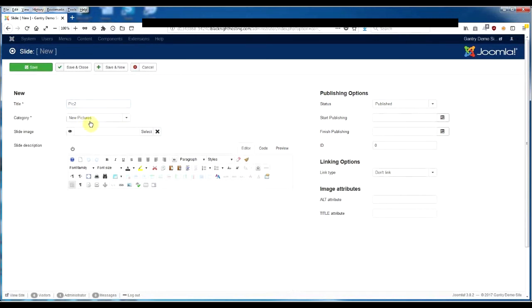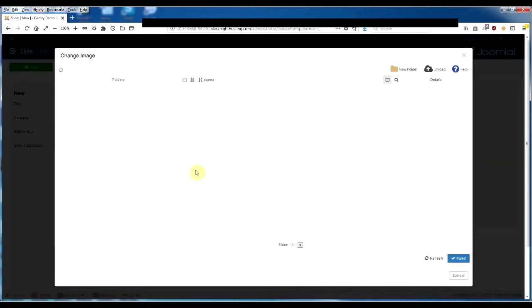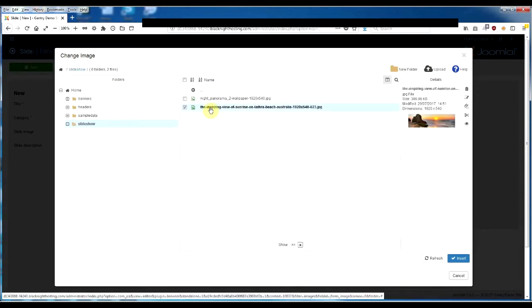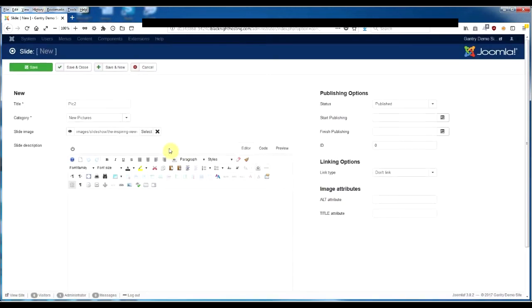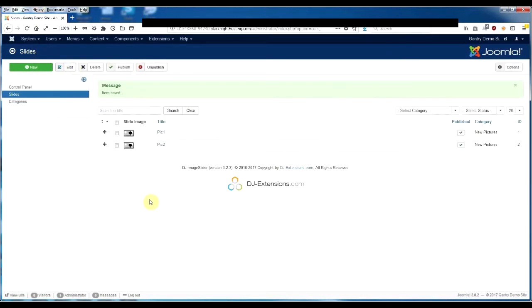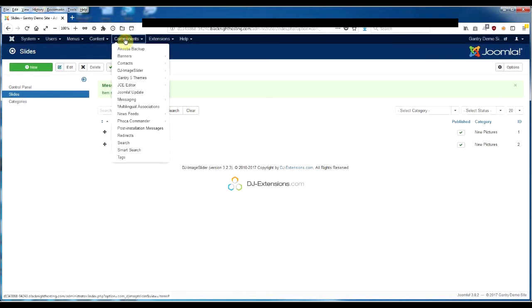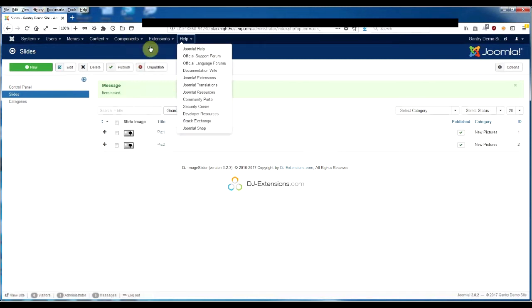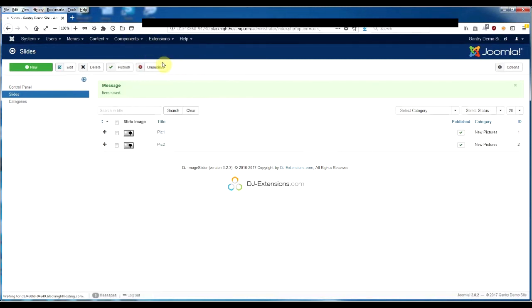The category is new pictures, and we'll select the next image, which is again the exact same size. Always good to keep the images the same size that you're going to be using, and we'll save pick. Brilliant. Okay, so we've created category new pictures, and we've put in two pictures underneath that category on the DJ image slider component.